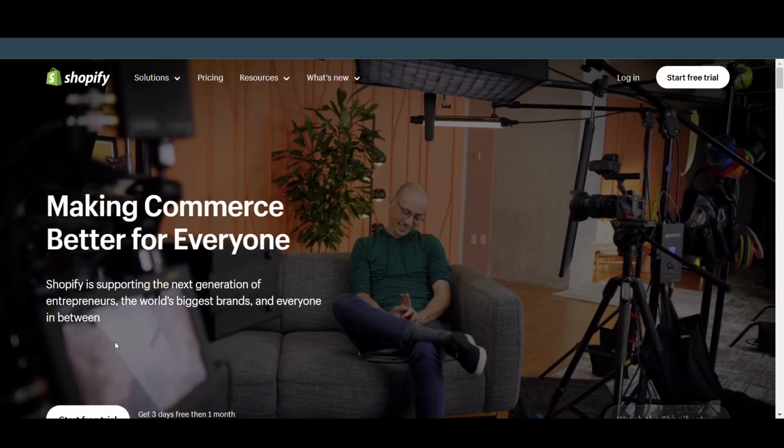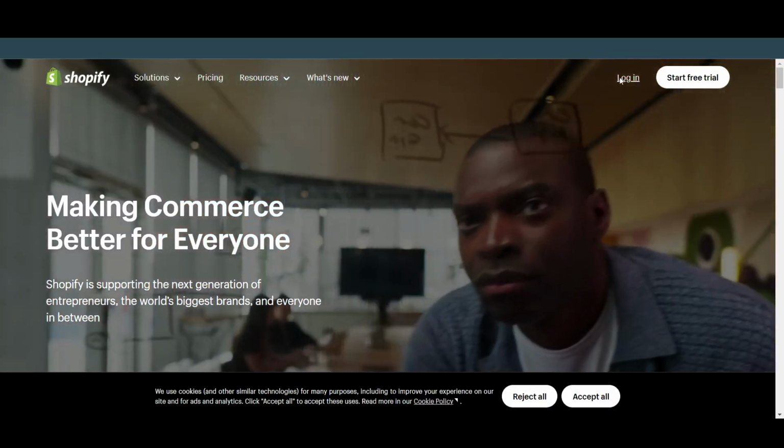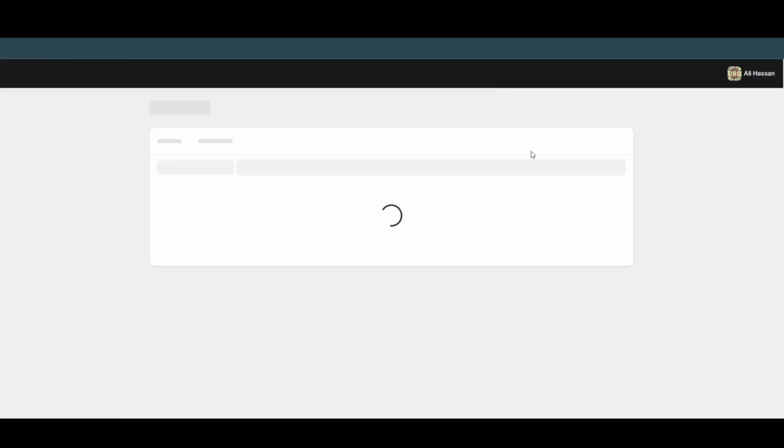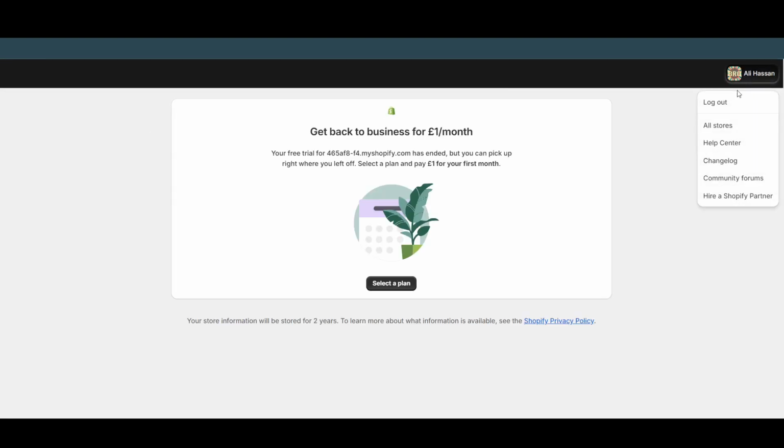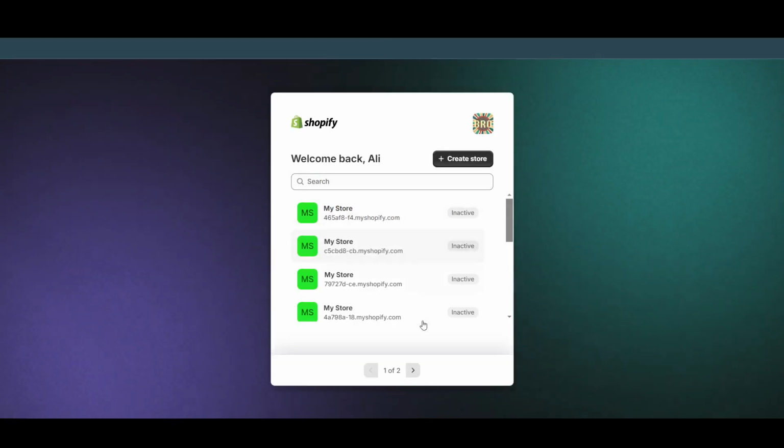On Shopify.com, you have to log into your account. So I'm just going to click on this login and it will automatically log into my account because I was already logged in. Once you're logged in, at first they will show you all of your available stores. Currently, I'm going to tell you how you can create a new store and set it up. So I'm just going to click on this create store.